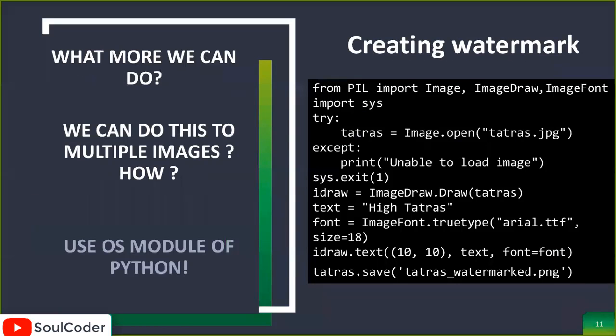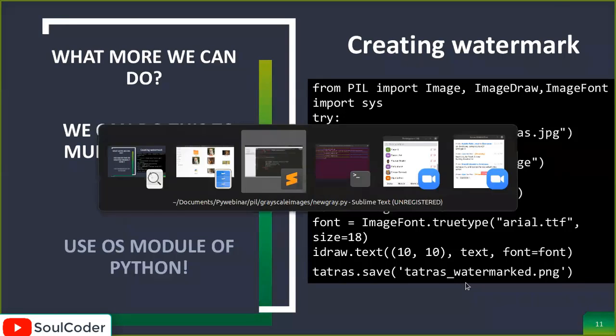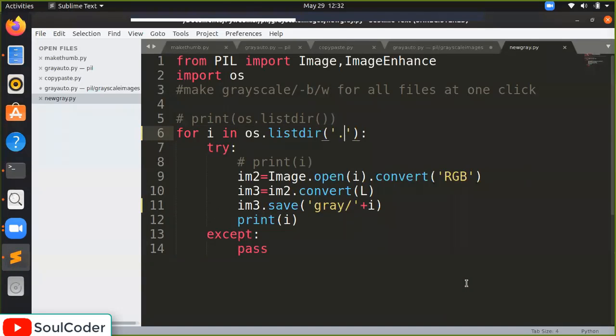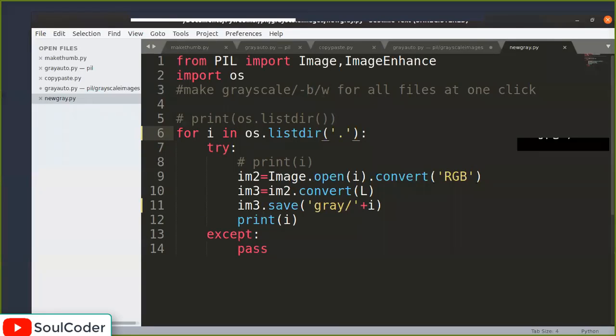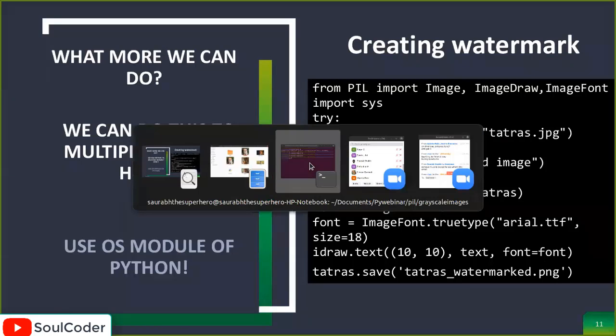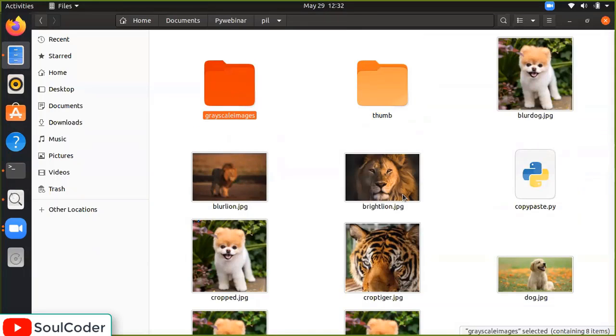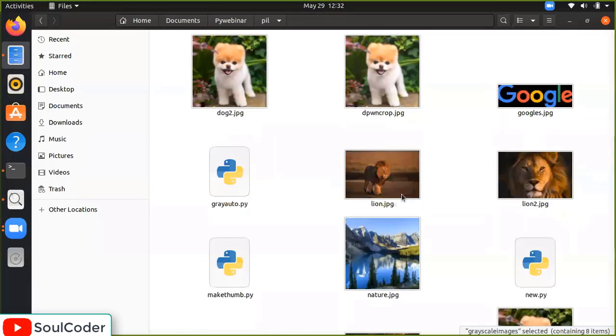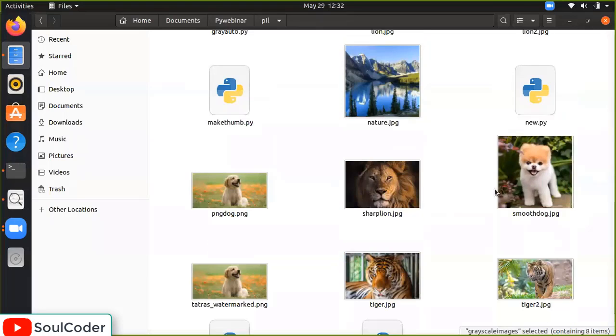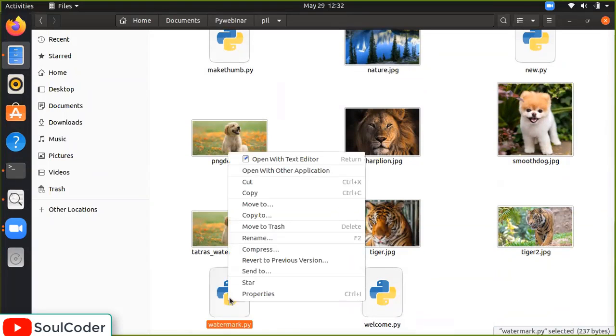Except for this function, I hope everything is clear already. So this is the program for creating a watermark. It is a simple program. I have already written it. I will show you how it is. Where is it? The watermark program.